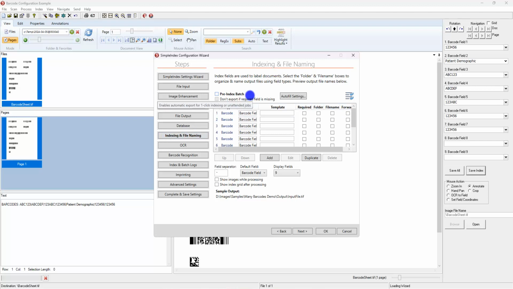So if I turn that on and then run the job, it's going to go grab all the pages, read all the barcodes, and not stop at that point where it shows everything to us. Just go ahead and save them out, and you end up with your files, your documents now put together neatly in the output folder.